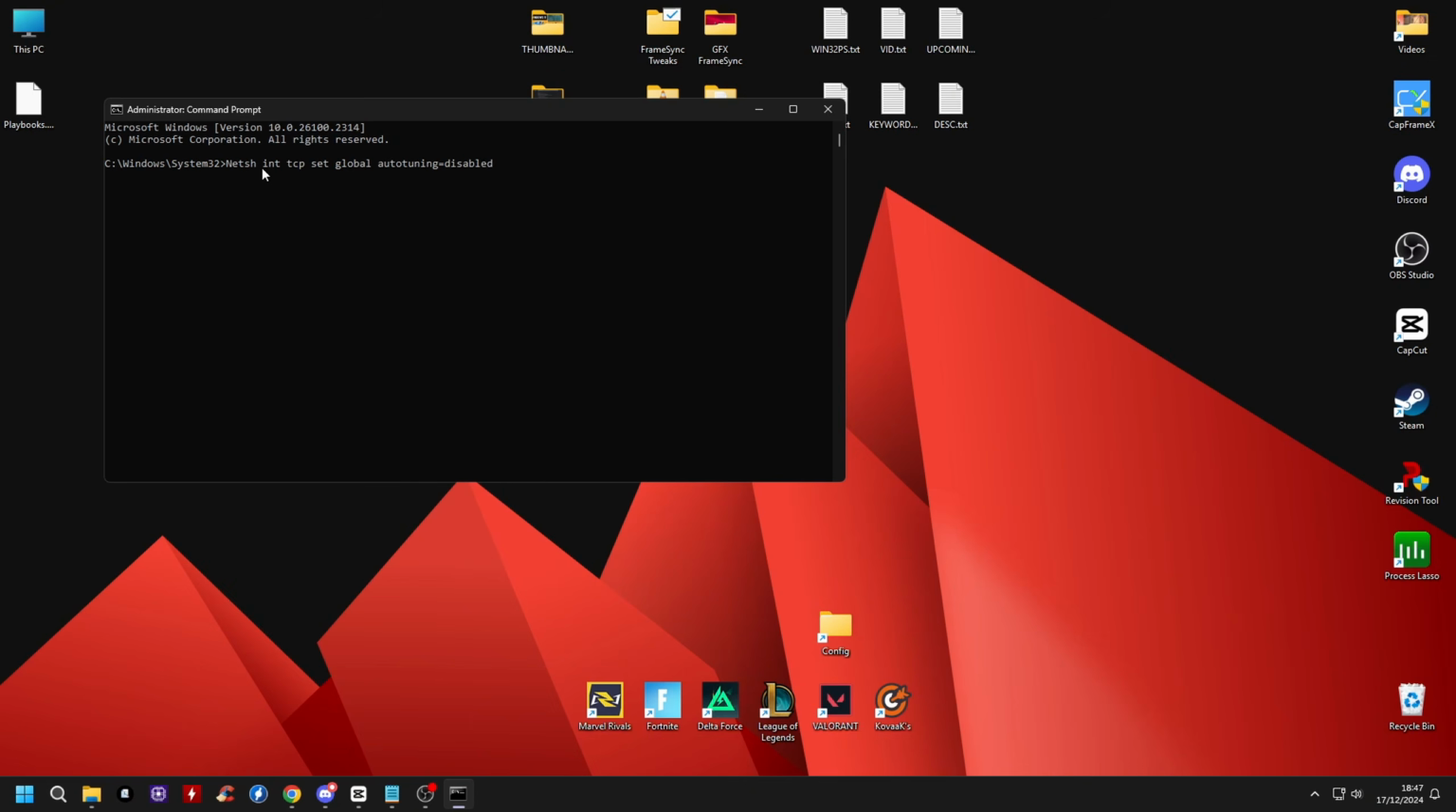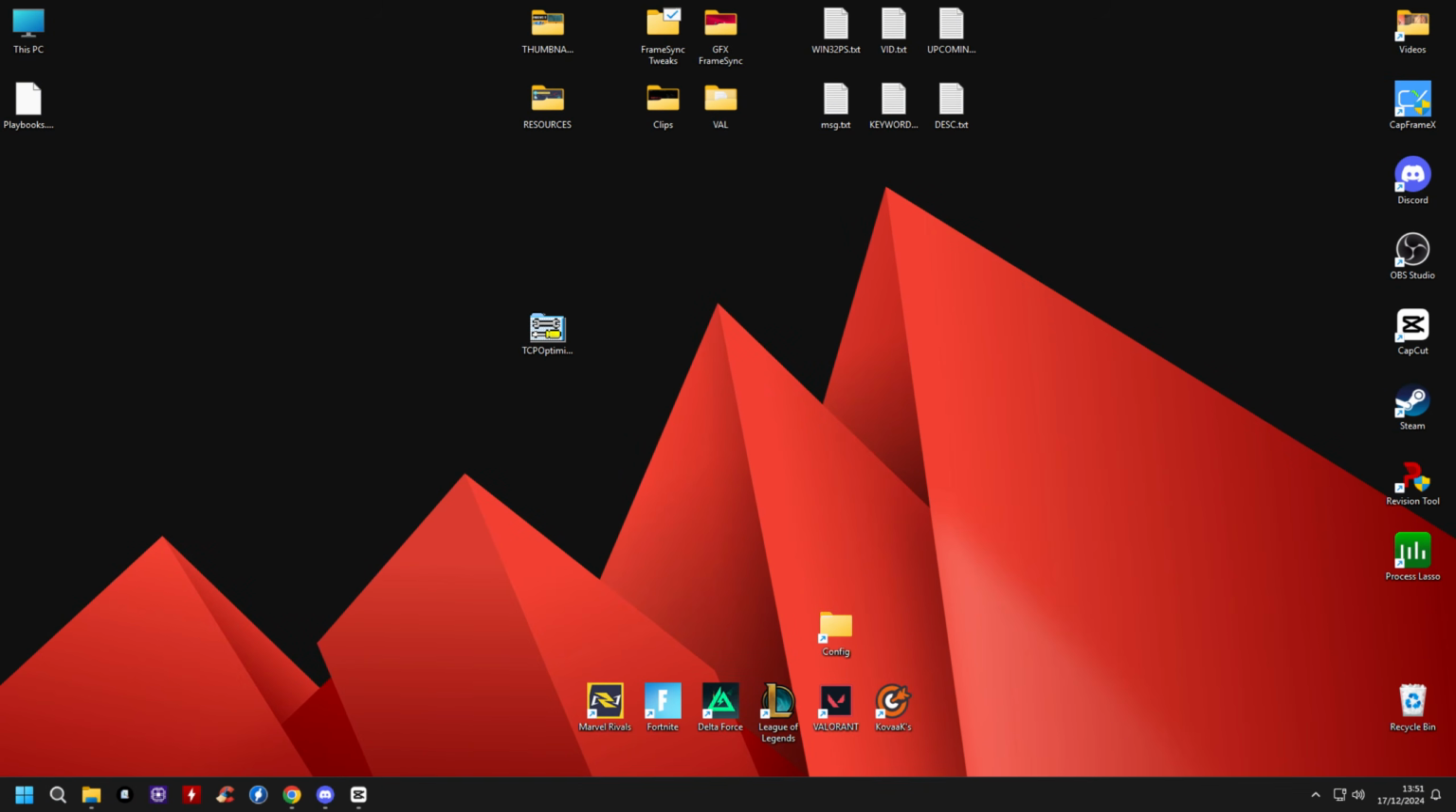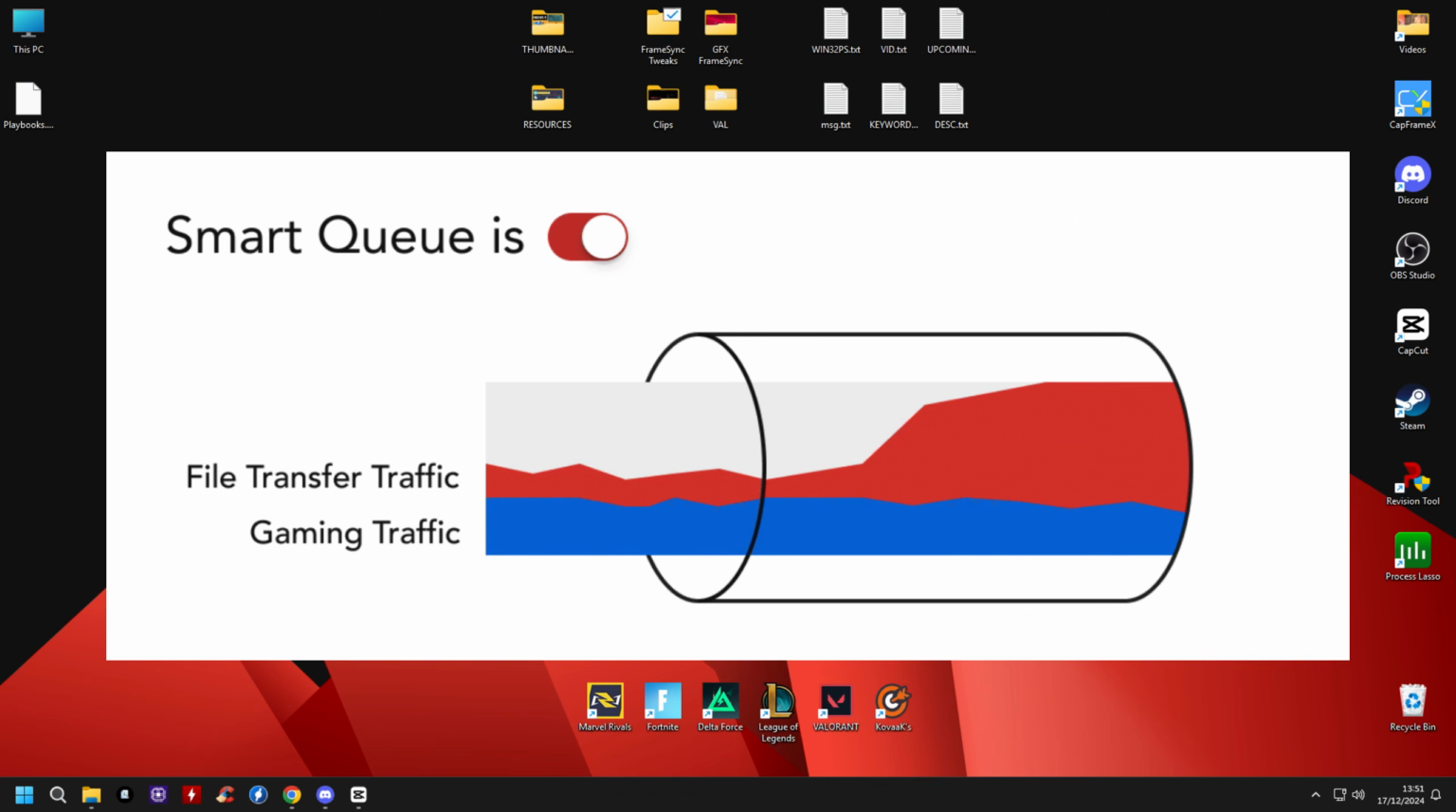Once you're there, copy and paste the following command, which I'm going to paste in the video description. This will reduce your Bufferbloat significantly, but will also limit your bandwidth in order to do so. The other solution would be to buy a router that has an SQM, or Smart Queue Management feature.